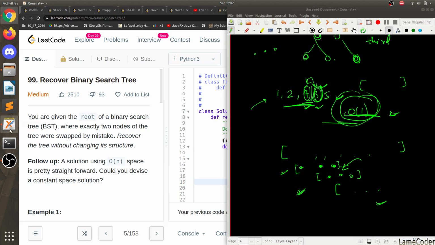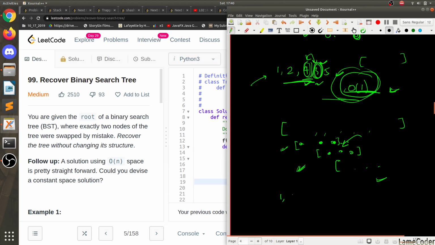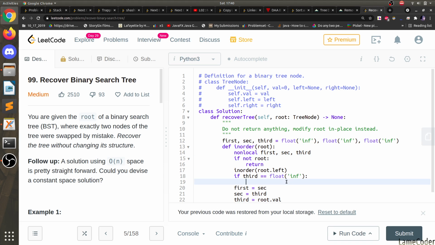So basically what we are doing, suppose our in order is 1 2 3 4 7 and 5, something like this. Initially this will be our third, then this third will become this and second will become this. So initially if third is float of infinity, make third as root dot val.